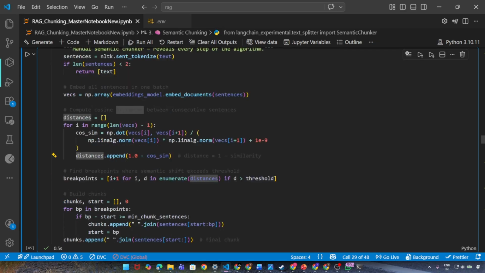Once we get the distance, then we create the breakpoints. To create the breakpoints, we first run the loop, because we got the distances, right? By running this loop, we got the distances, and then we run a list comprehension here, and if the distance is greater than the threshold that we have chosen, that means this part is approved for chunking.